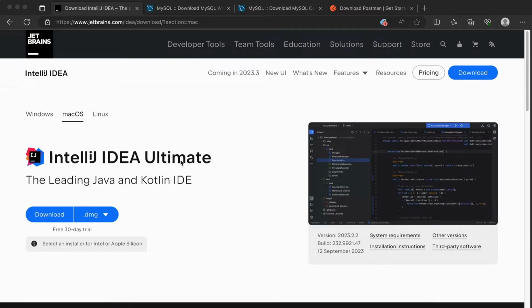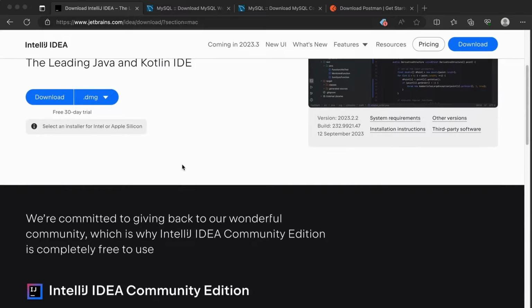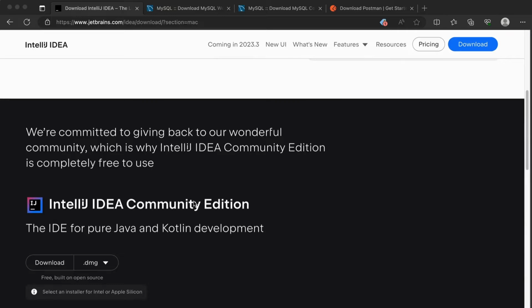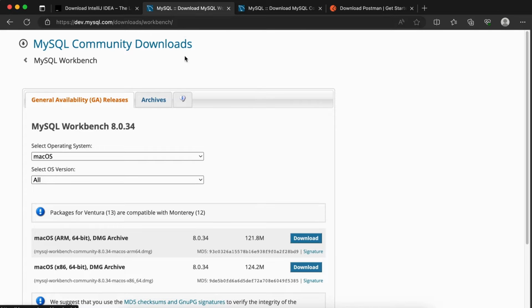This is the IntelliJ website. Do not get the Ultimate. This is a paid version. Scroll down to the Community Edition. This is the MySQL Workbench website. This is the actual graphical user interface that we'll be using.